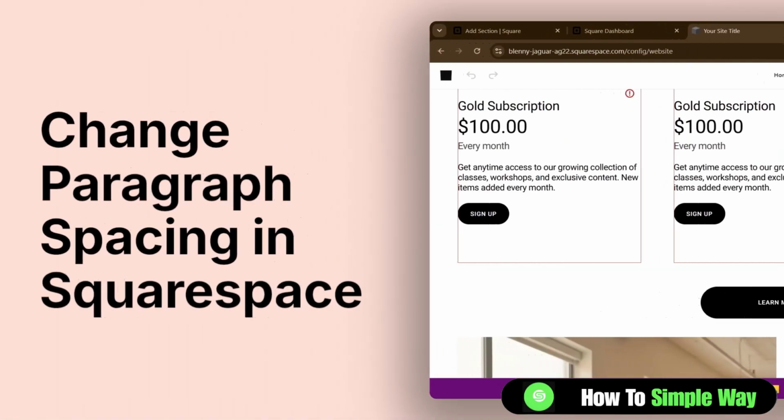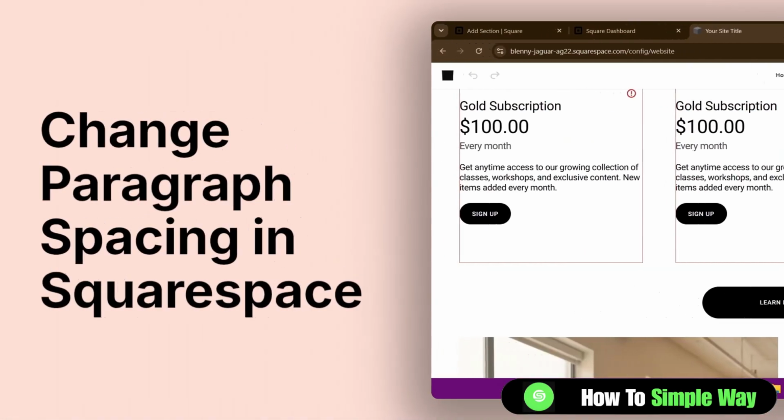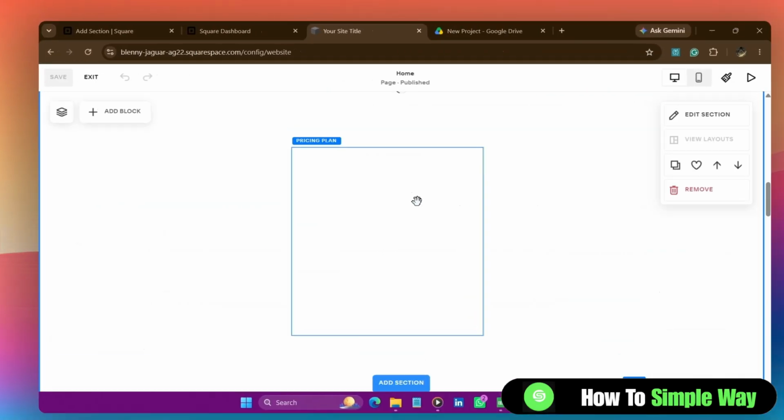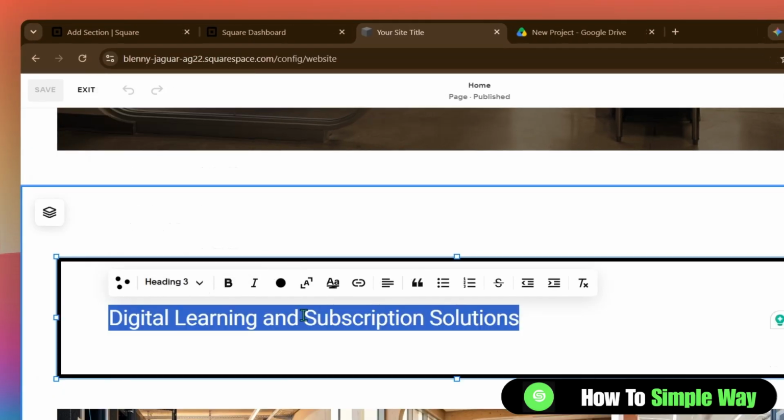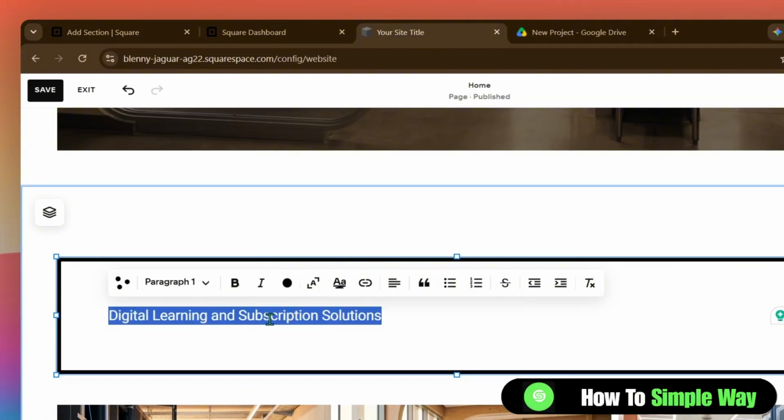In this tutorial, you'll learn how to adjust paragraph spacing on your Squarespace site using both the editor's formatting options and custom CSS. Begin by choosing a new text style for your headline from the Style dropdown in the Formatting toolbar. Switch between heading and paragraph options to quickly preview different styles before deciding on the paragraph format you like best.